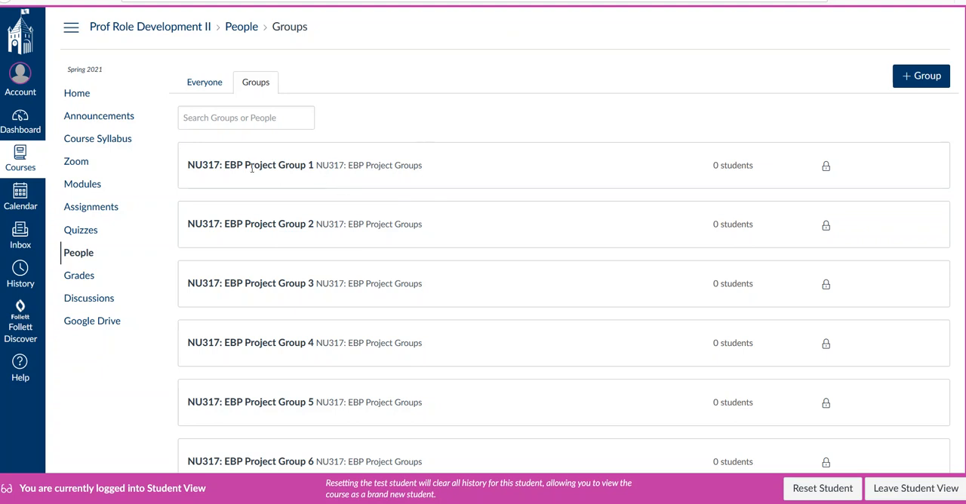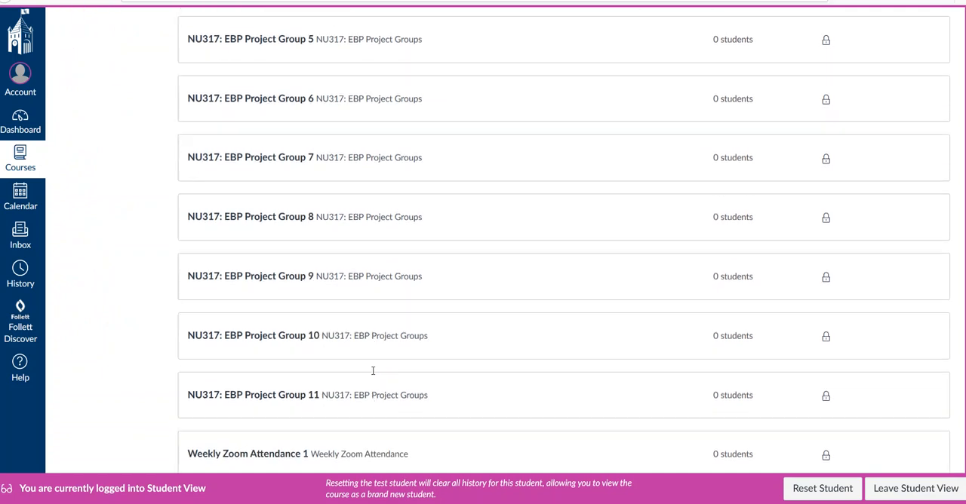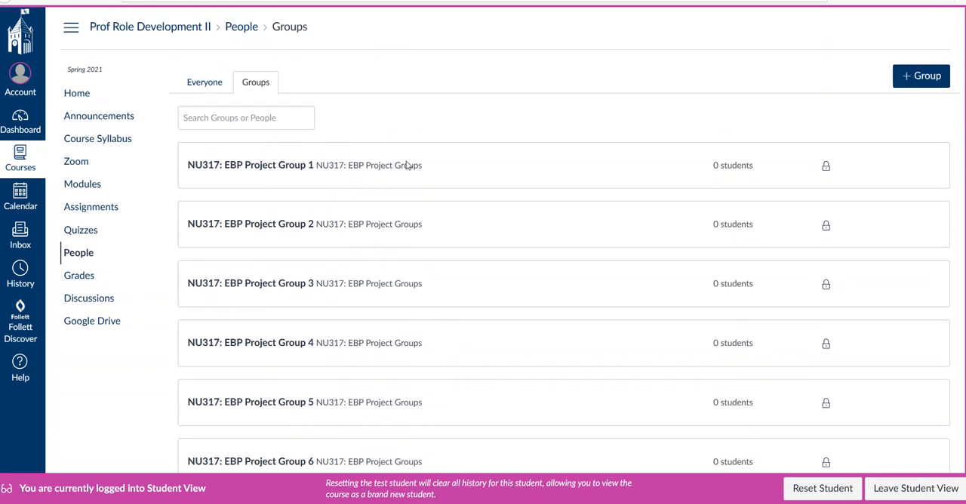Right now you can see those here, and I put in there 11 groups because I want you to have about 2 to 4 students in each group. I don't want you to have more than 5. So that should accommodate the number of students we have in the class.